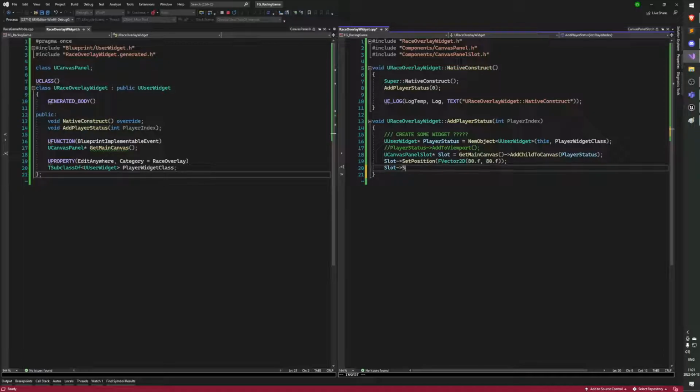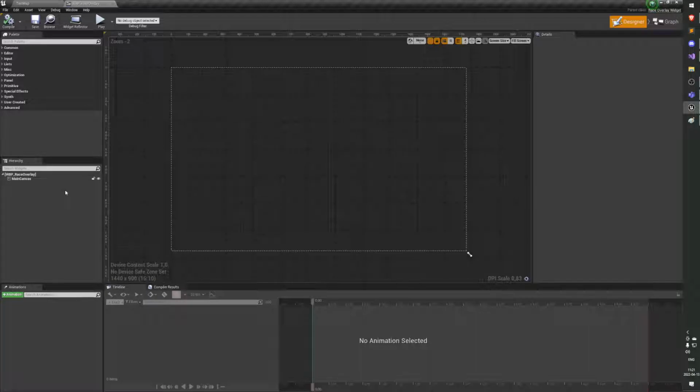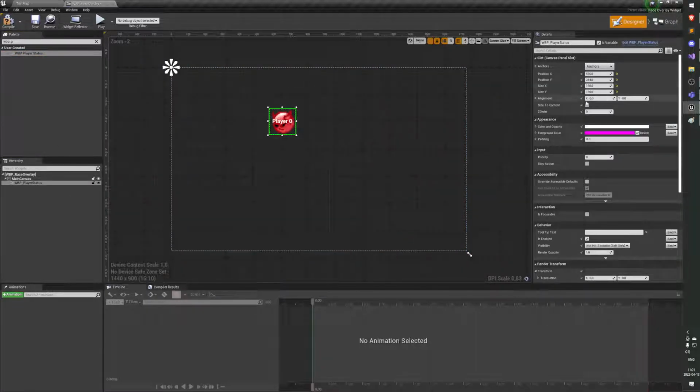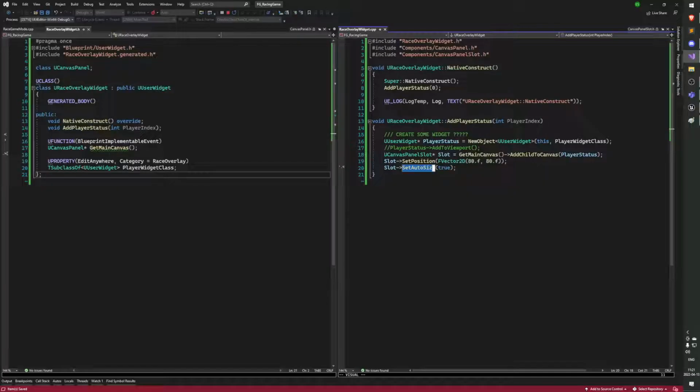So I also want to set this auto size to true. And this auto size is the same bool as this size the content bool here. This is called auto size in the code for some reason. And that should be good, honestly. Let's try it.